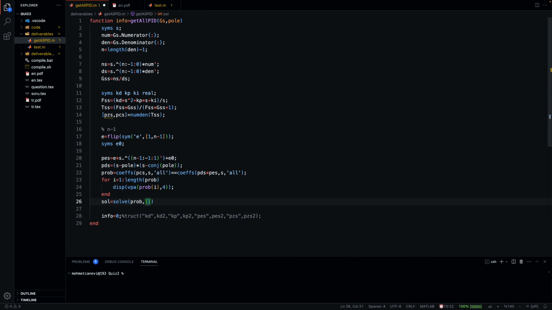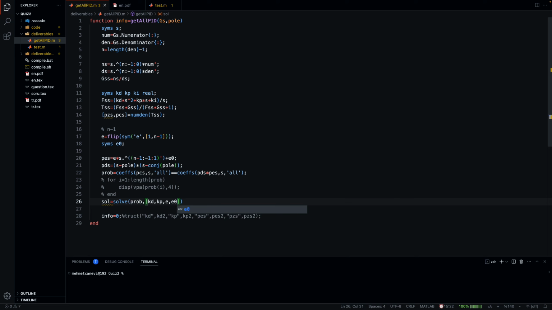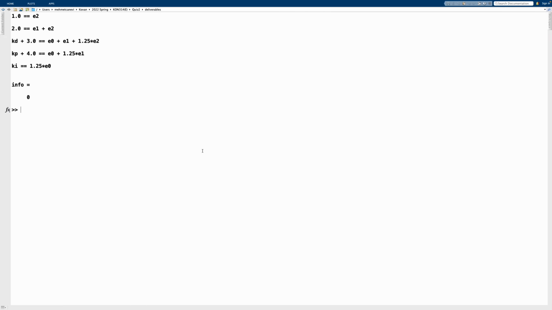Now here we have another issue because, let me just comment this out. Now we want to tell MATLAB that KD and KP should be solved. And then we need all the vector coefficients here, all the coefficients of the residual polynomial, which is available to us, which is e by itself, and an additional e0. Now, if we leave out ki, it will be solving in terms of ki, so that's going to be it.